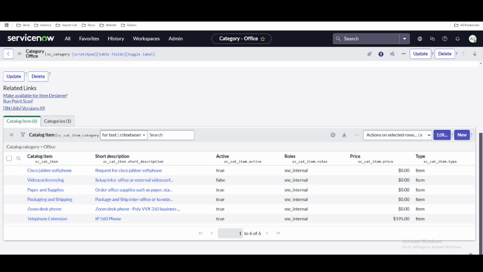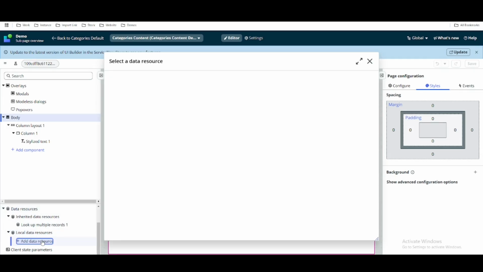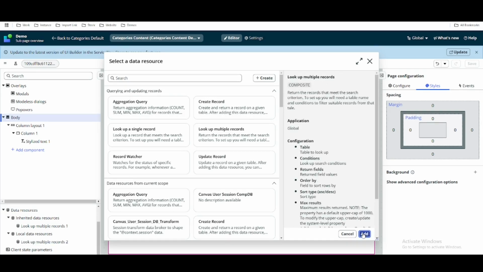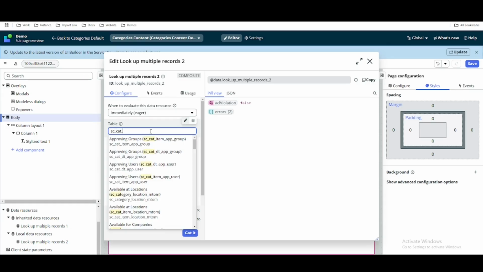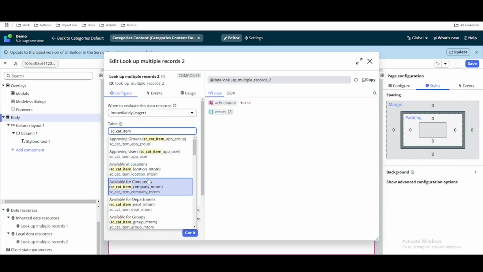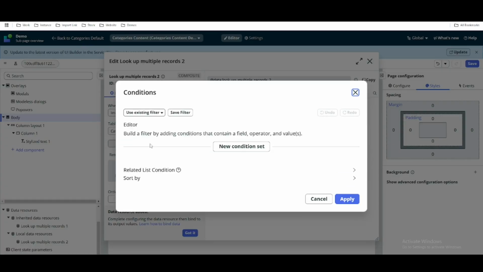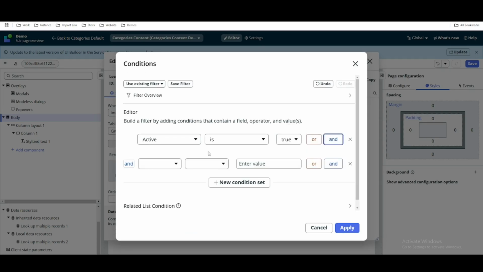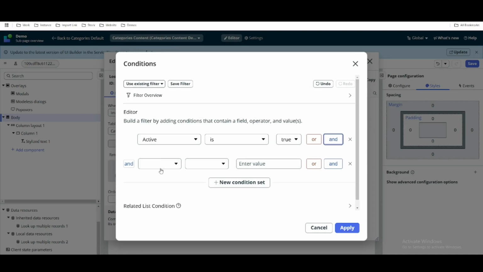So let's do that. We'll go back here, then click add under the local data source resources. We'll select lookup multiple records, click add, and the table name should be sc_cat_item. This is the catalog item we are looking for, so we'll select that. Then we should put some condition. The condition should be active is true, and the category should be this one. So we'll put that category.